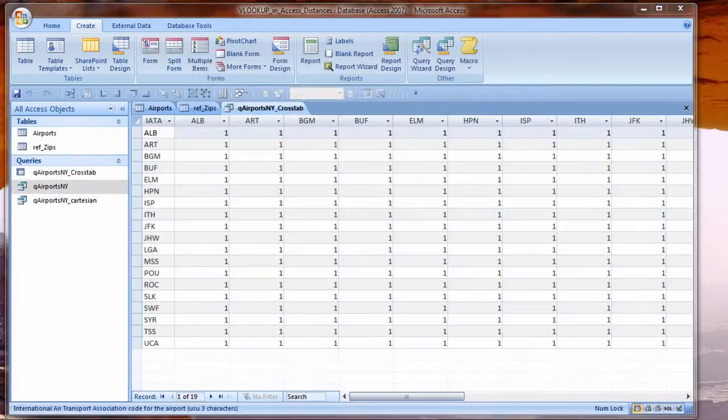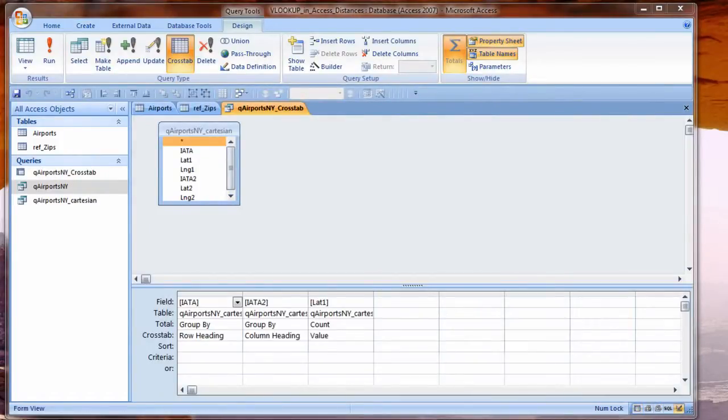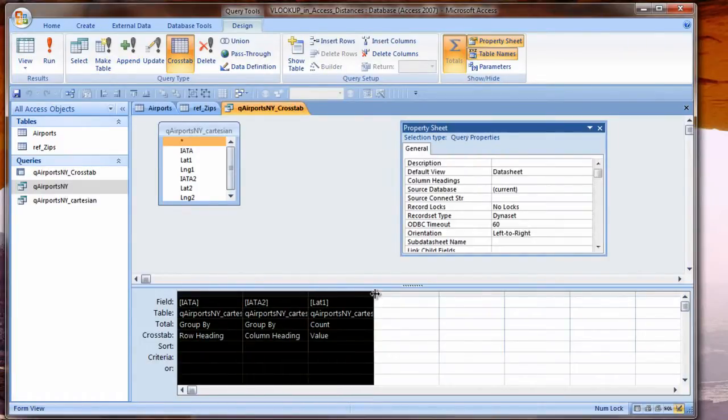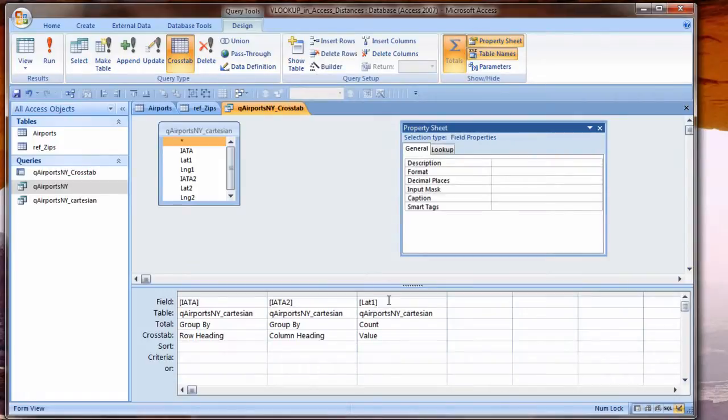Going to the design view, I'm going to change what's in the middle. I'll just best fit all these columns. Here, I'm going to give it an equation. I am going to calculate distance. So let me go grab my code.